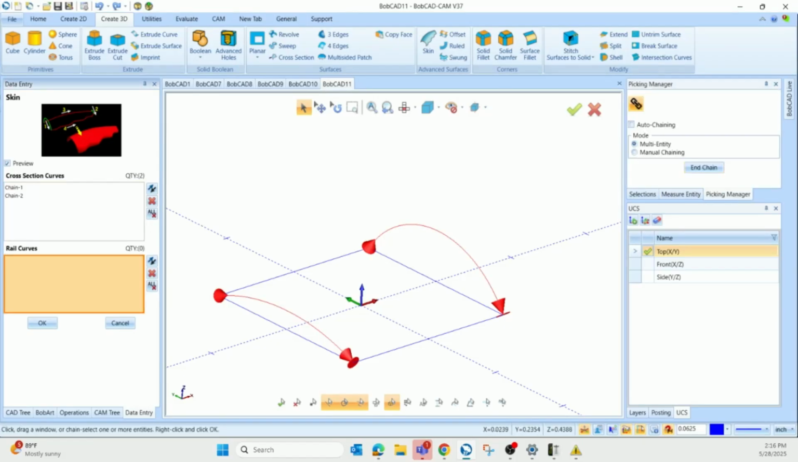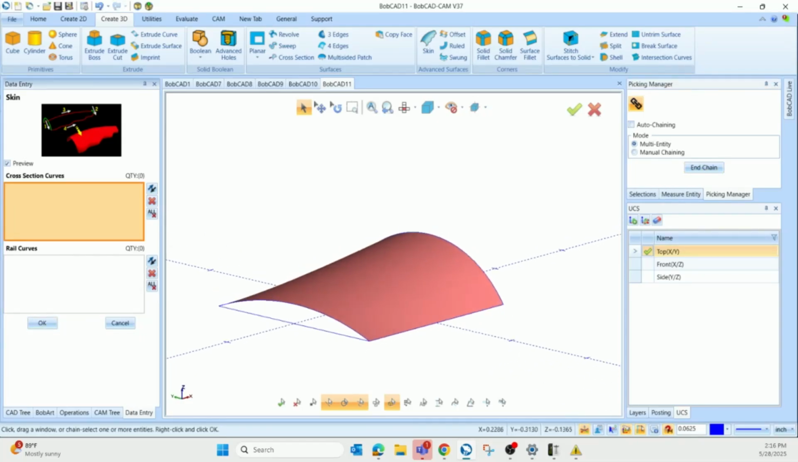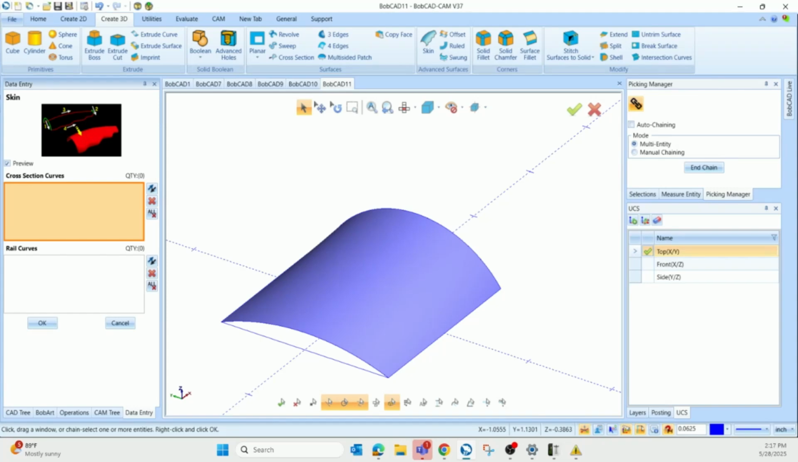And then for my rail curves, I could select the lines next. Now in this example, it gives me the same result, but if I have more difficult geometry, it could give me a different result based on how I selected them. All right, so we did skin surface.